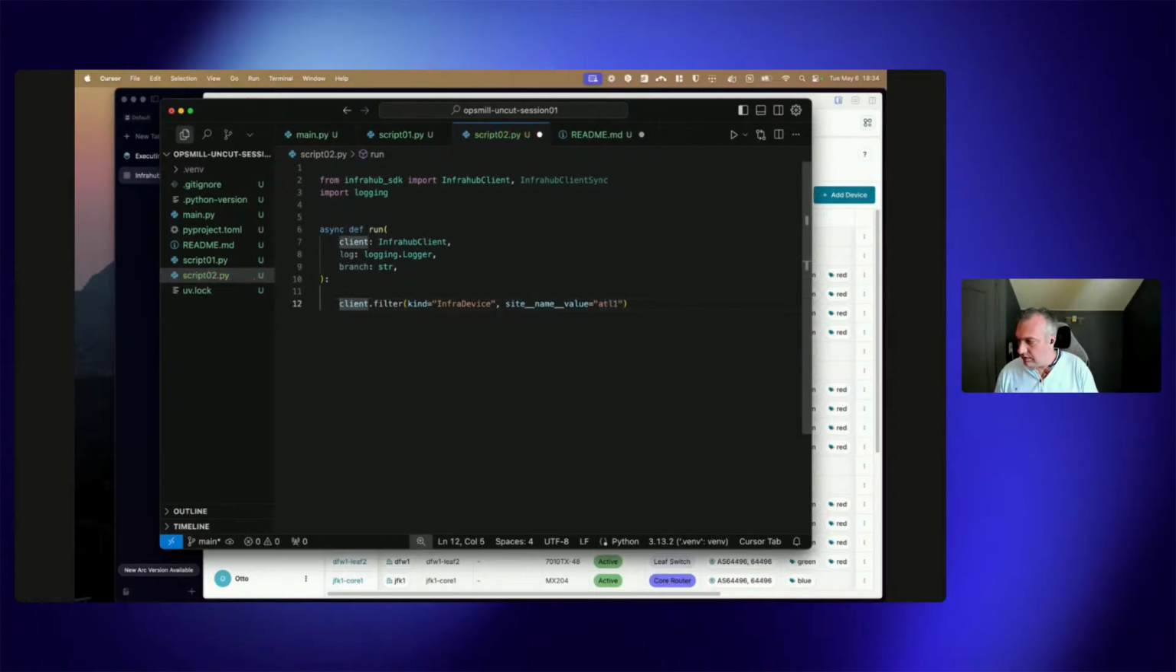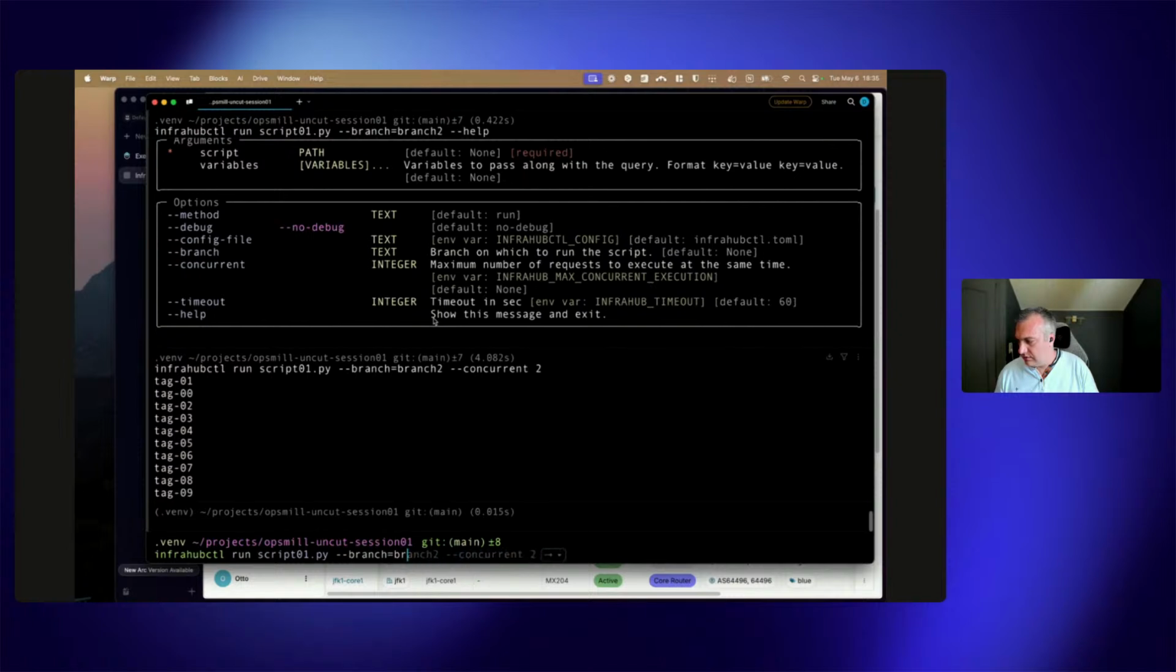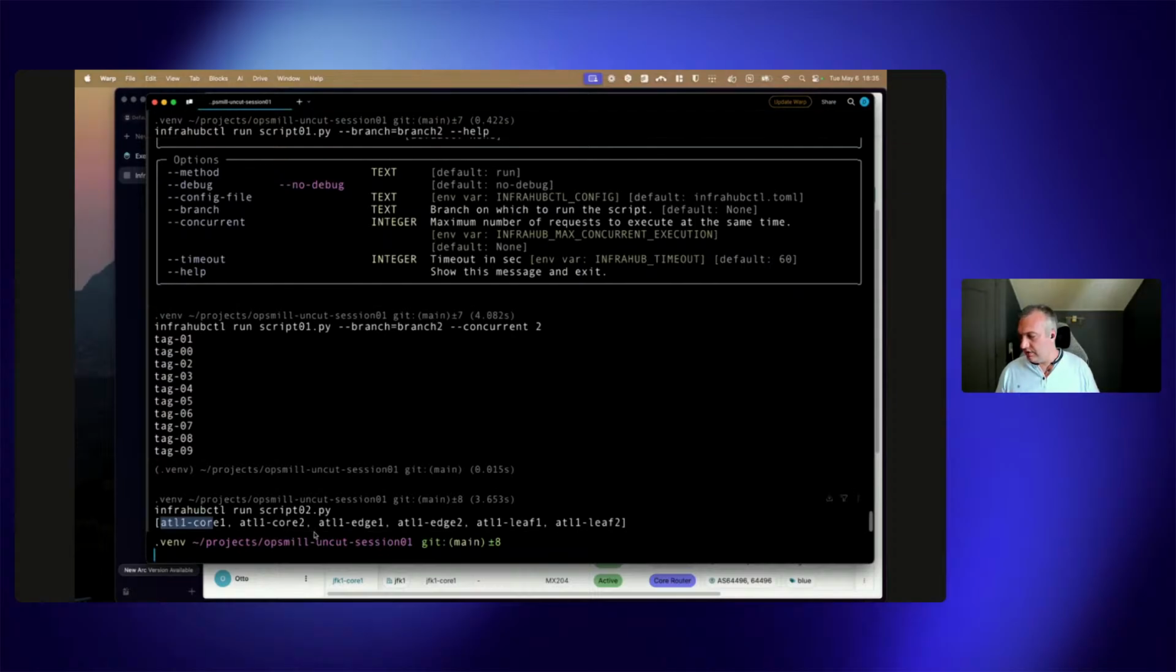That should give us a bunch of devices. So let's try that. Filters. Here we go. So let's just validate that. We'll go back to the main branch for no specific reason. So here we're getting all the devices that are part of Atlanta. So I guess maybe that's fine.